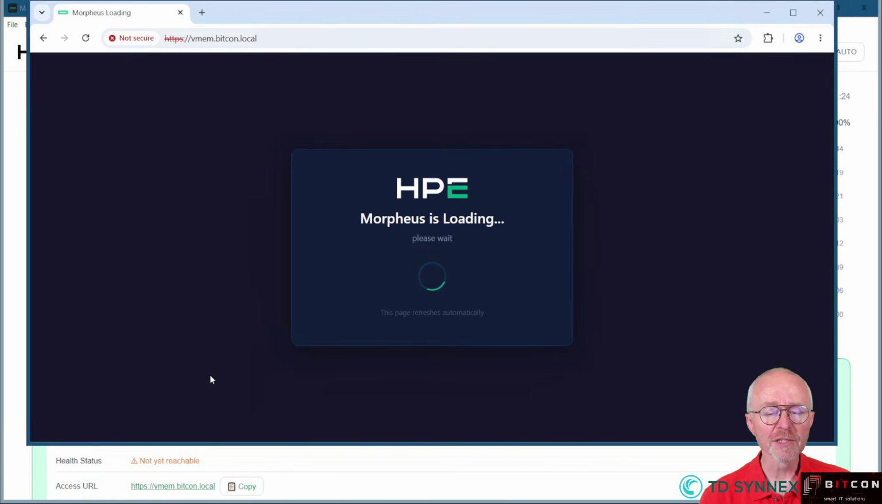So let it finish. It depends on the performance of the underlying hardware as well. My experience is that indeed this can take just a few minutes. But at the end, once everything is configured under the hood, you will get your first Morpheus VM Essentials configuration screen. So let's wait for that one.